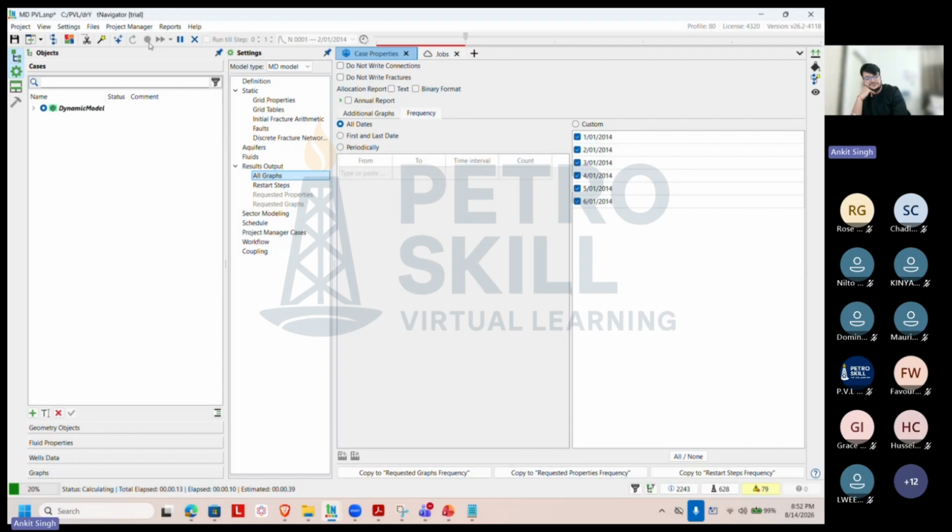This is a smaller model, but sometimes when you are working in the future, you will see some models will run around, let's say, 3 hours, 4 hours, or sometimes 24 hours, depending on the size of the model. So this is done.